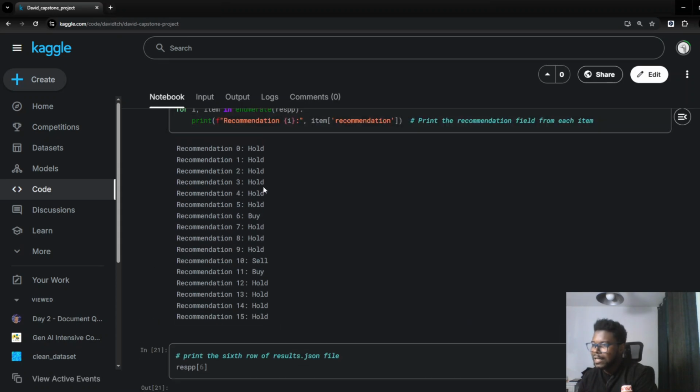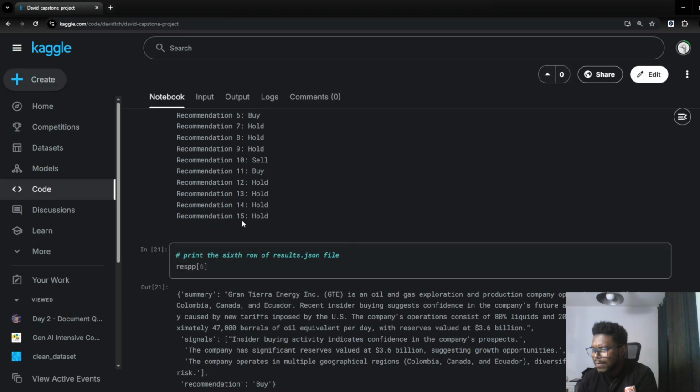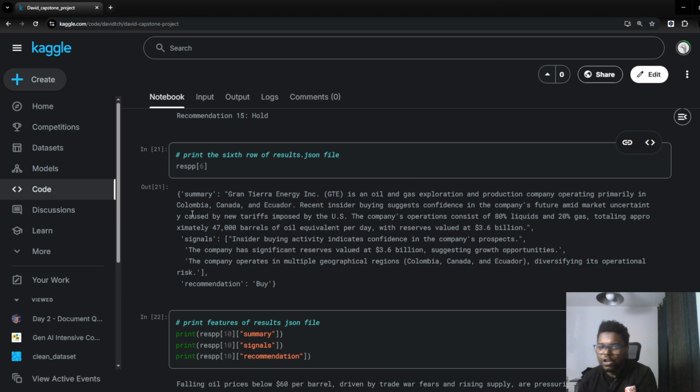And let's analyze a case where the LLM recommends to buy. Let's see, it is case number 6. I print this case here, and let's read together the summary. Grand Terra Energy is an oil and gas exploration and production company operating primarily in Colombia, Canada, and Ecuador. Recent insider buying suggests confidence in the company's future amid market uncertainty caused by new tariffs imposed by the US. The company's operation consists of 80% liquid and 20% gas, totaling approximately 47,000 barrels of oil equivalent per day, with a reserve value of 3.6 billion. As you can see here, the news is positive.